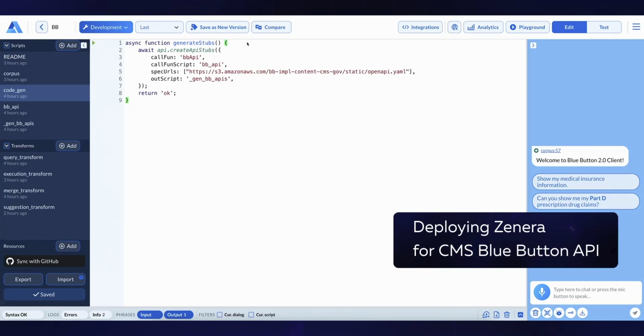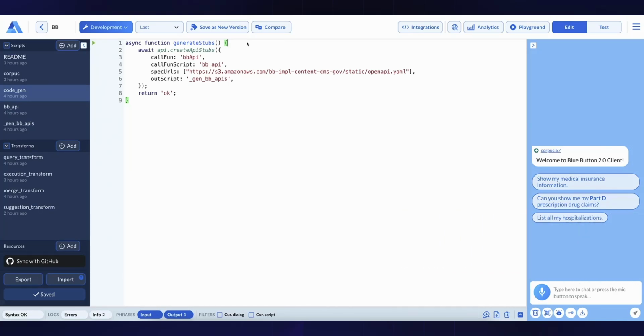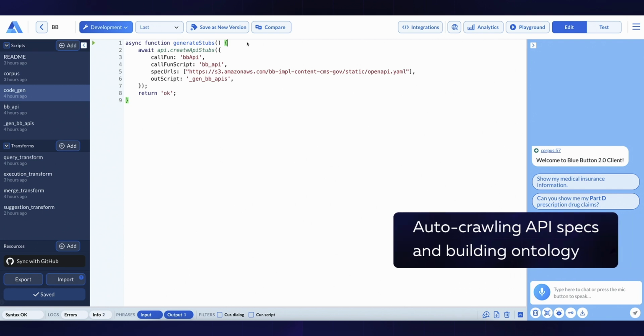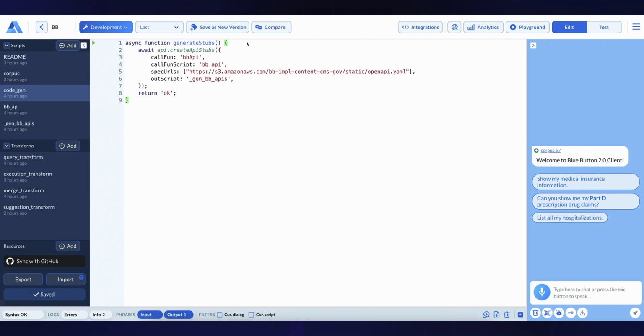Our customer success engineer has deployed ZenEra for the CMS Blue Button 2.0 API. In this demo, you'll see how we specify and crawl the API, automatic generation of ontology and API graphs, a natural language query that triggers the meta agent, and how the AI reasoning graph documents each step for transparency and validation.